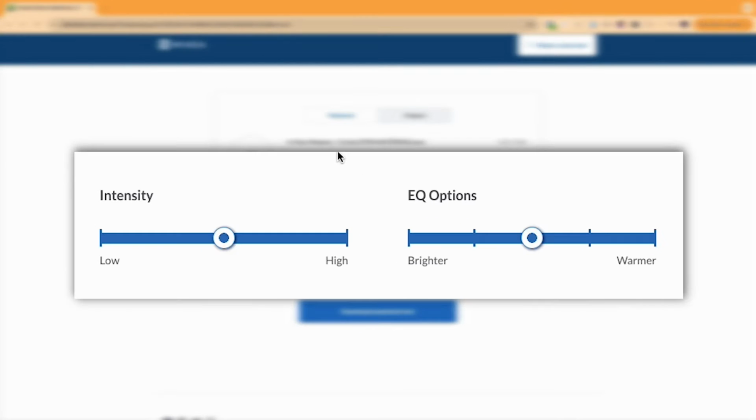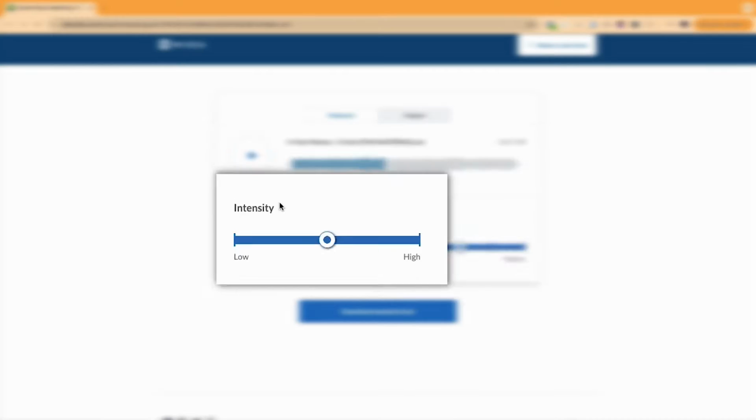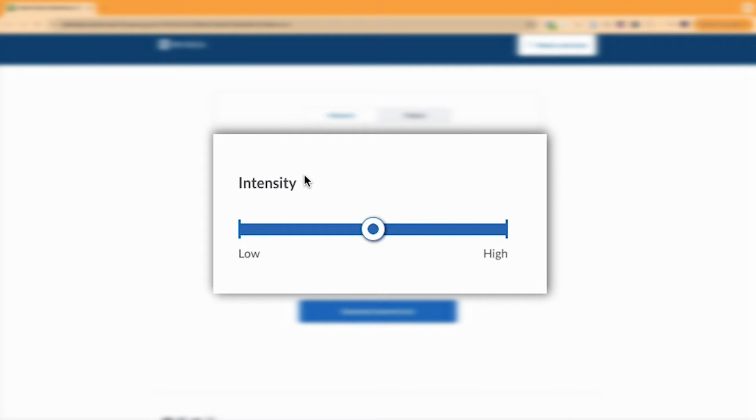Now, we do have two options down here to modify the master. So the first is intensity. So intensity is going to determine how much processing and compression is applied to the master. So the higher we go with this, the more processing is going to be applied. So it's going to make it louder, but that could be a good or bad thing. It depends on the genre and your actual song. So you're going to need to play with this.